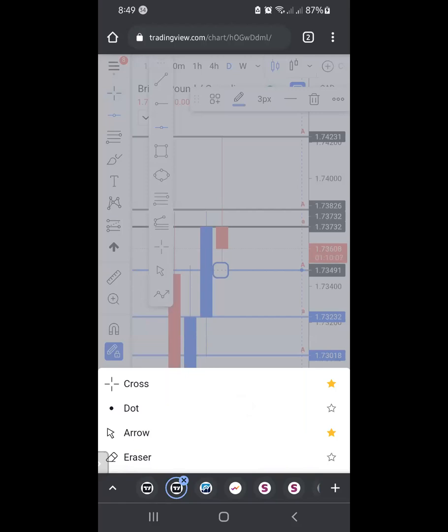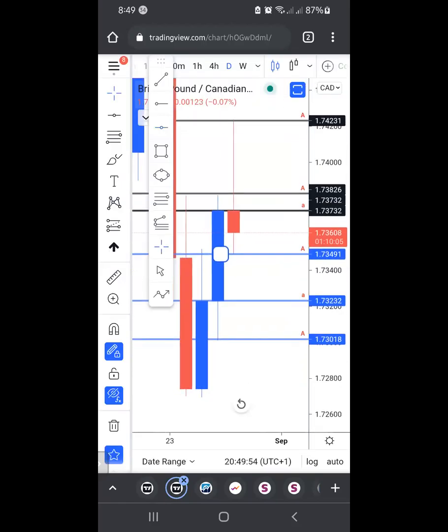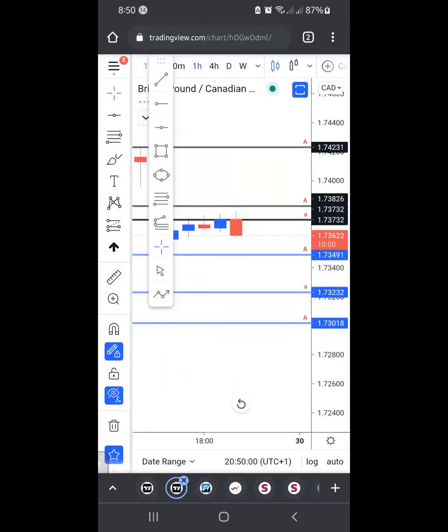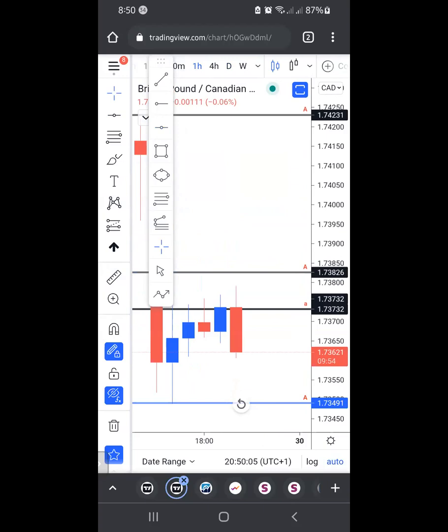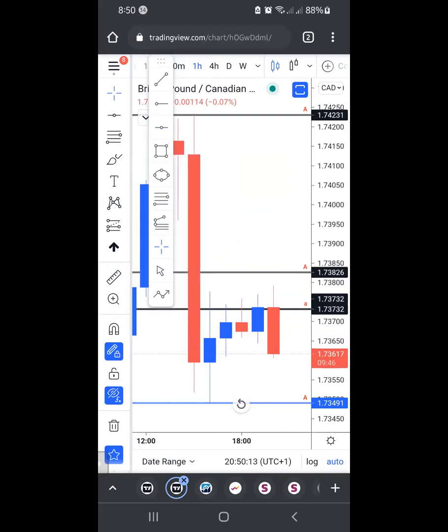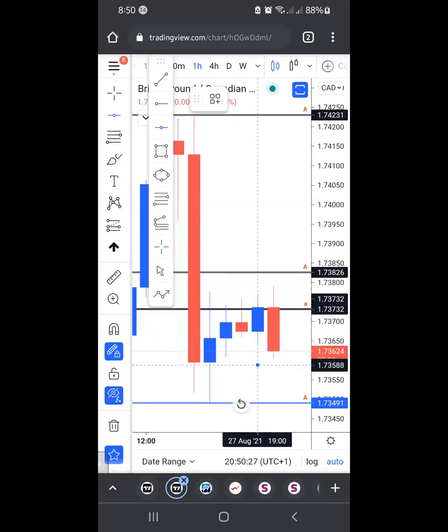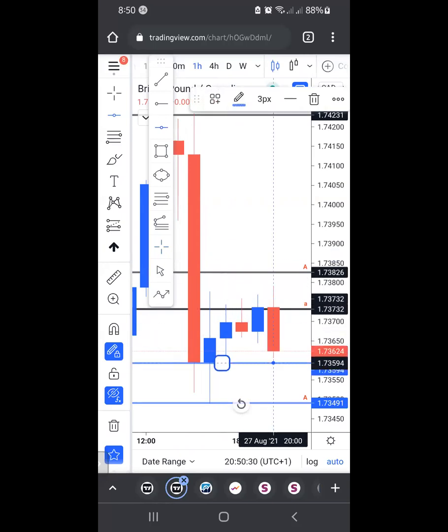After I do my markup for the daily, what next should I do? I go to the hourly. So if I click on auto, everything is going to just come in alignment. So now I'm going to do the same markup that I have done on the daily, on the hourly. So I pick up my horizontal tool, and start looking for areas of possible support.